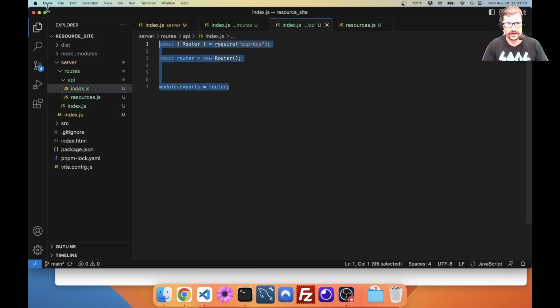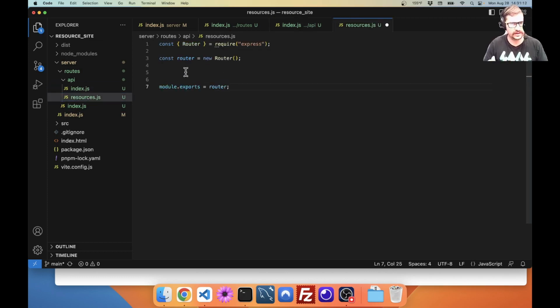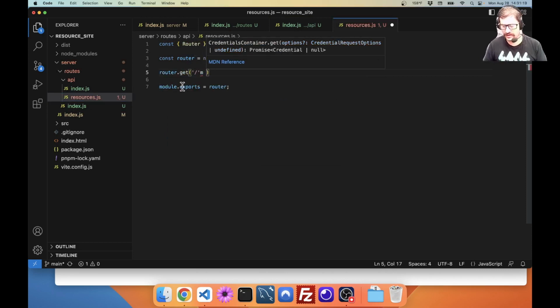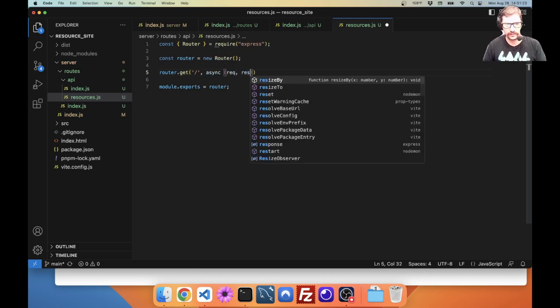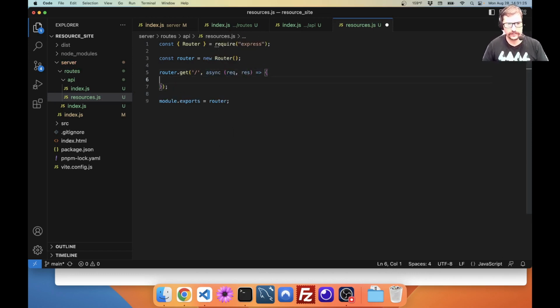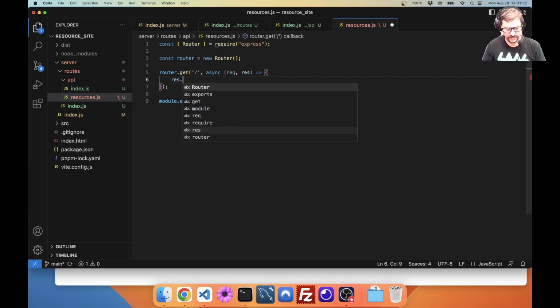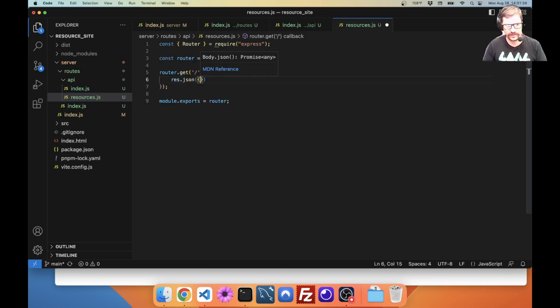I'm actually going to copy pretty much the same thing into here. But now I'm actually going to create real routes. router.get, and this is the get slash, which is just basically get all the resources. For now, I'm just going to return a simple list. Okay, so I'm going to say res.json. Let's make it an array.